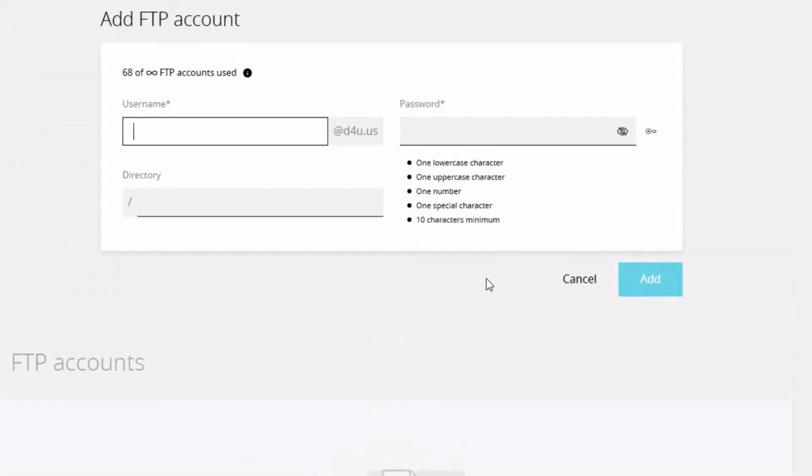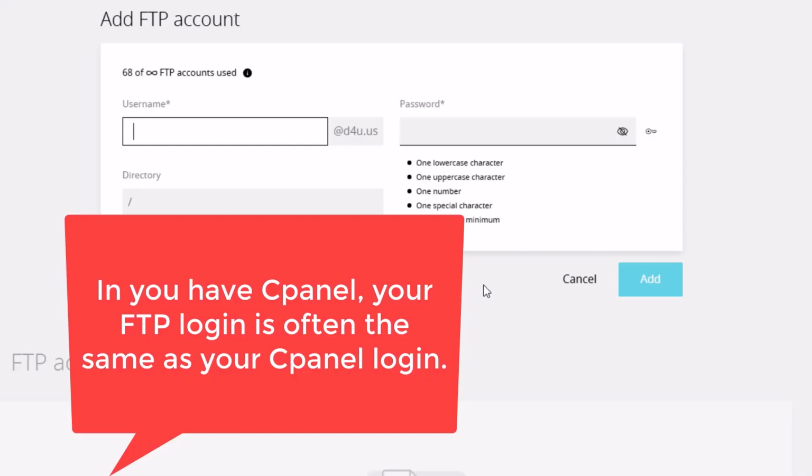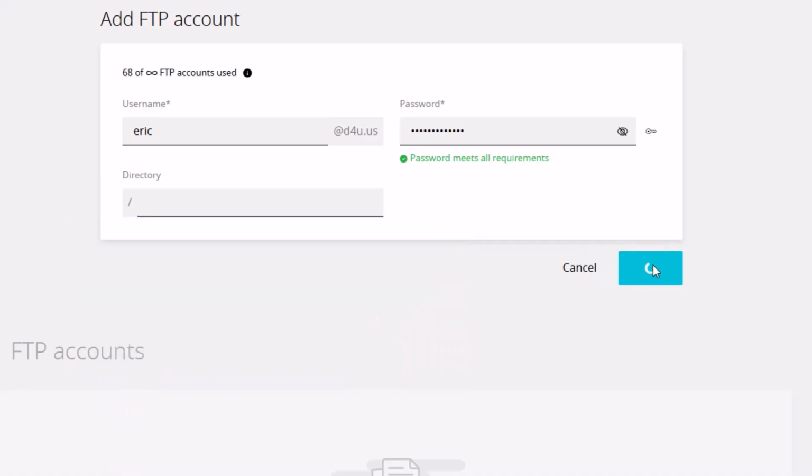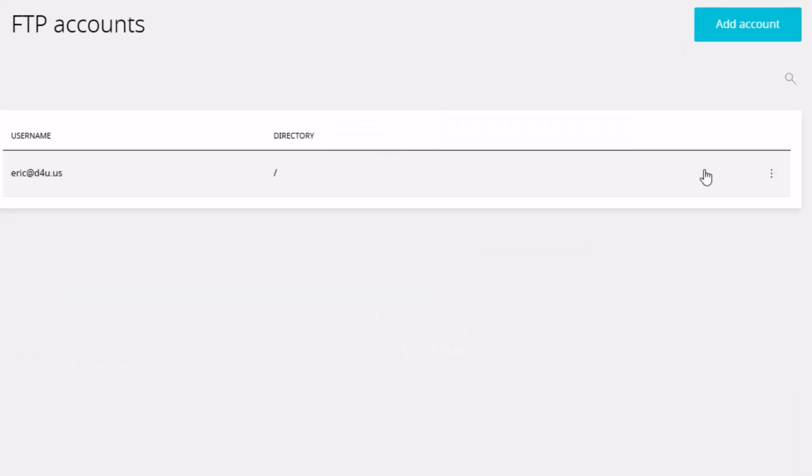Now, your web host may automatically set up FTP accounts whenever you add a domain. Some of them do that. So I'll give myself a username, give myself a password, and click Add. All right, now I've got an FTP account.